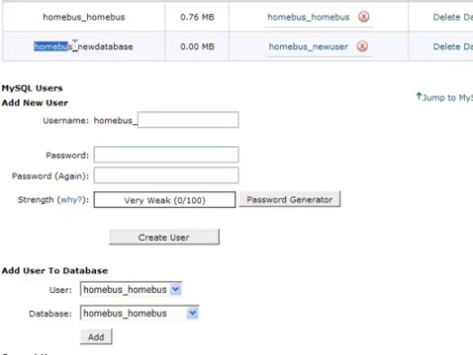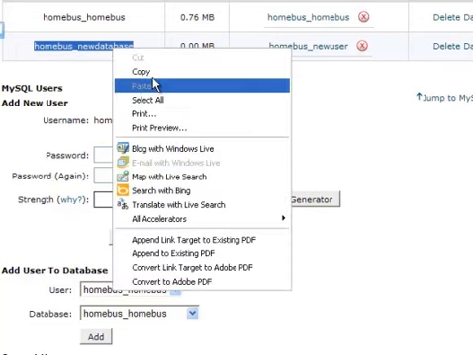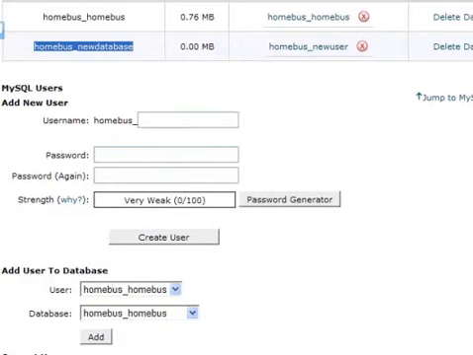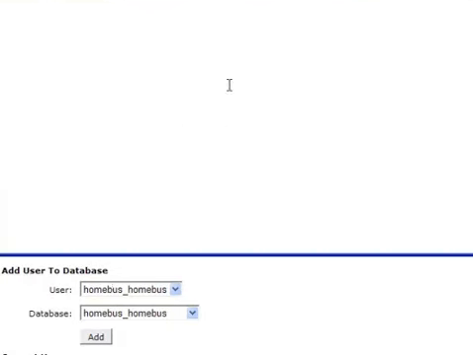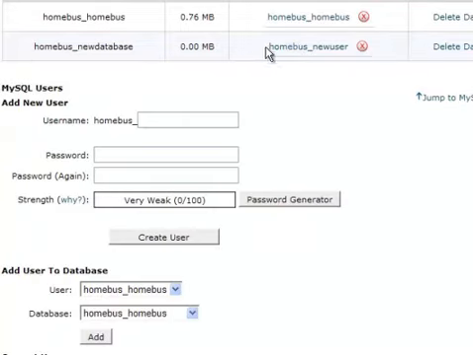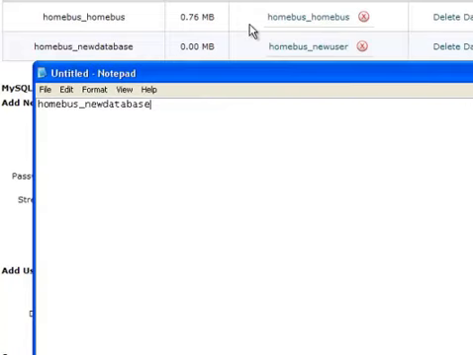Now what you need to do is copy the full database name, and I'll just paste that into a text document, and we need the full database username, and we'll copy that into a text document, and then we need the password, so keep that as well.